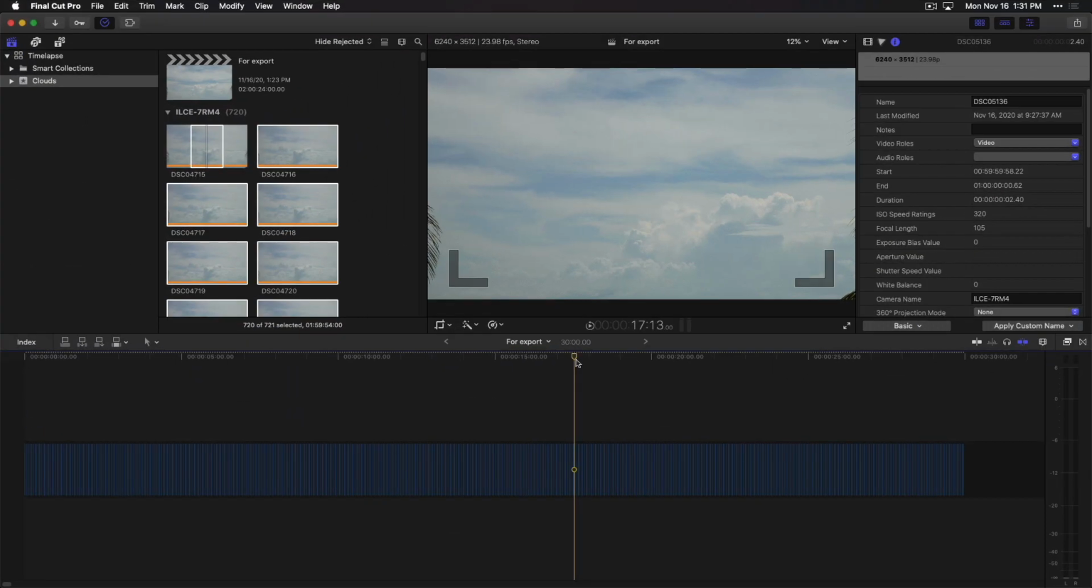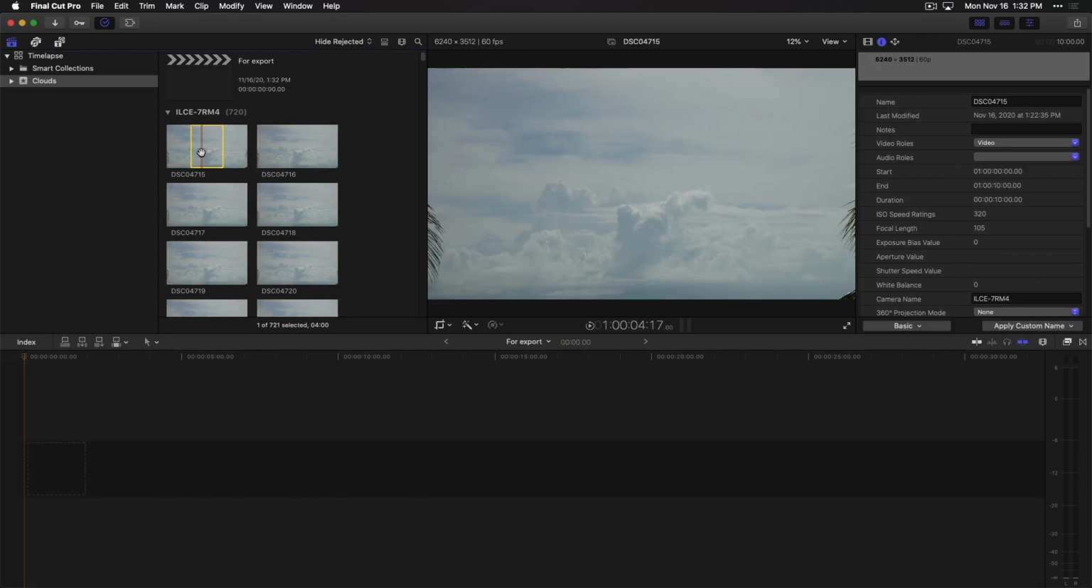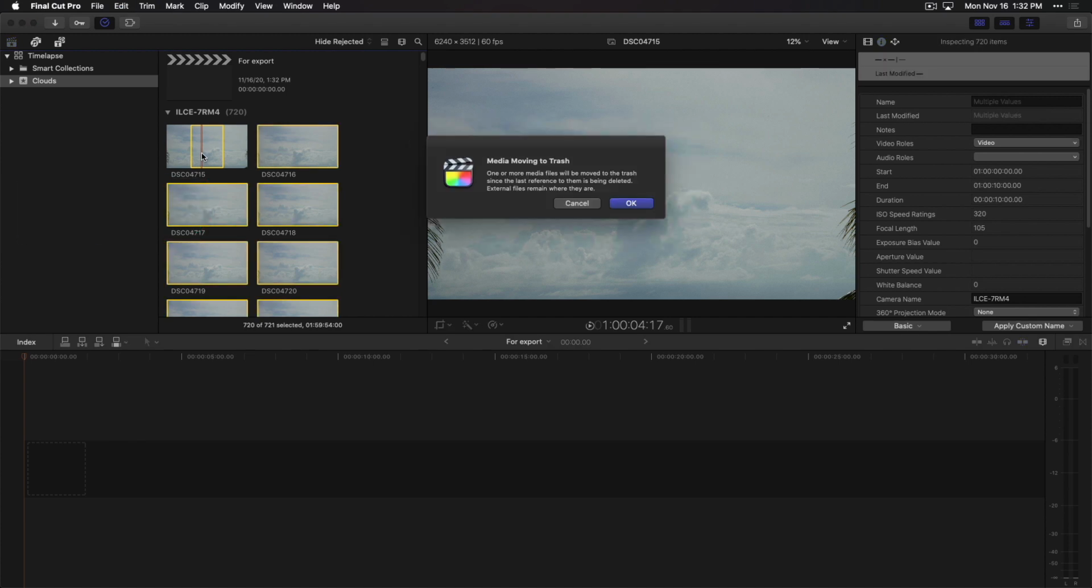Once I've exported that, I select all of these clips in the timeline again, Command A, and I hit delete. I get rid of them. I then select all the clips in the browser and press Command delete. Not delete because that will just reject them, but Command delete to delete them out of the library completely.